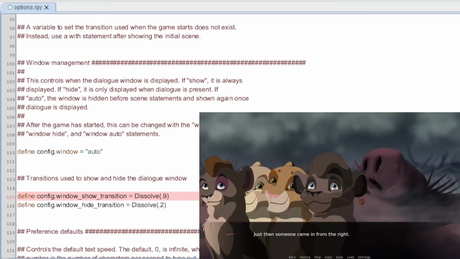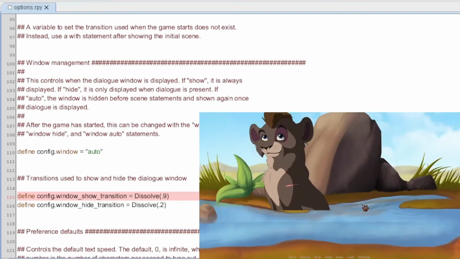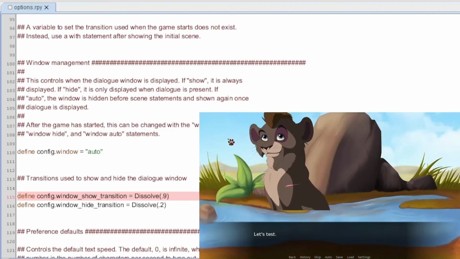Okay, so now I'm going to click the button again and it will show you how quickly this bottom part here is what you're looking at. This is the dialogue window down here and how long it takes to fade in. See how it slowly faded in, a lot slower than it normally does? We're going to change it back to a 2.